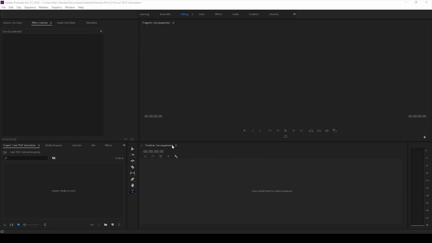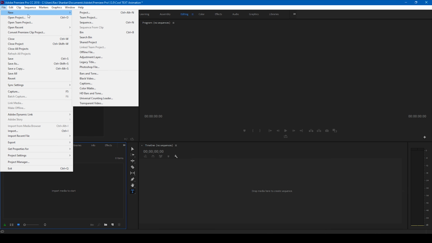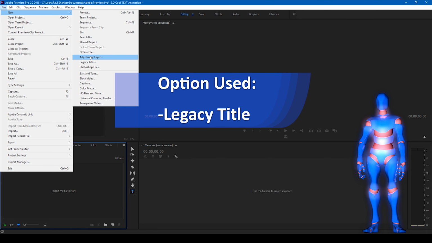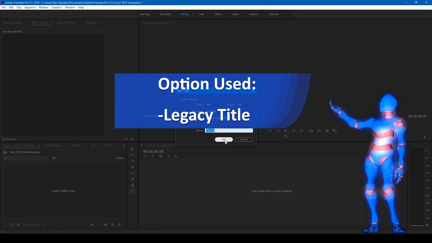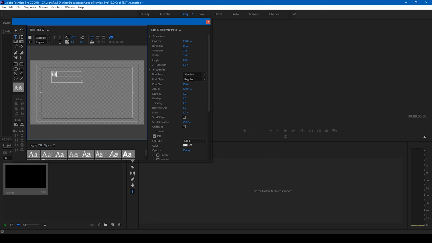Alright, so in order to create the animation, first we'll have to create a new item. Go to the file menu and create a new legacy title. Click OK. So in this legacy title, all you have to do is click on this T button here and simply type in some text. Hi.